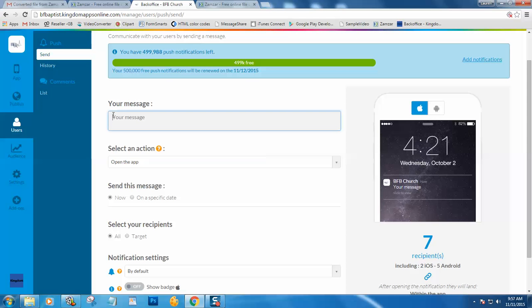The first step is to begin typing your message. And as you type, you will see that a character countdown shows up. Push notifications are limited to 130 characters.